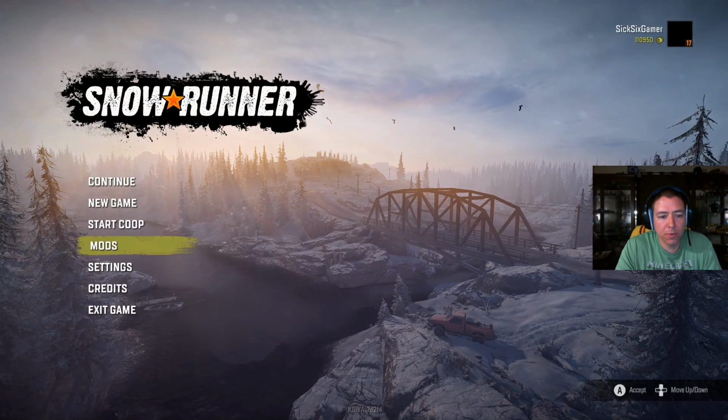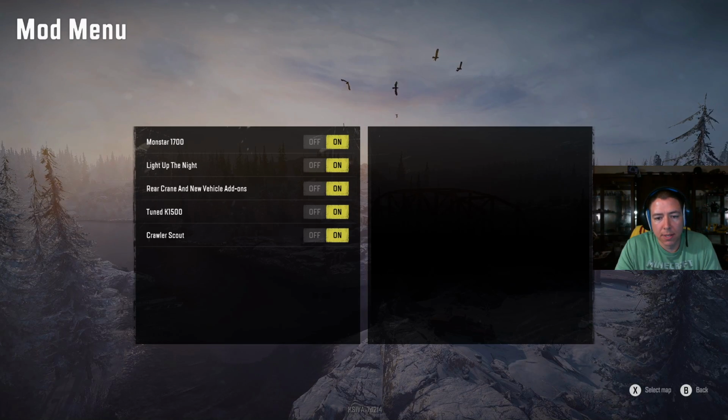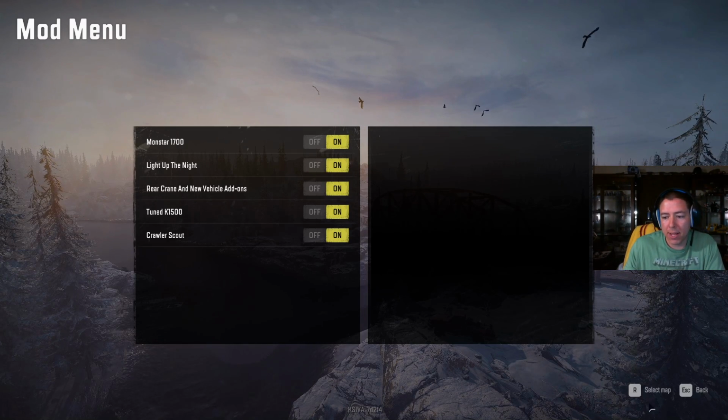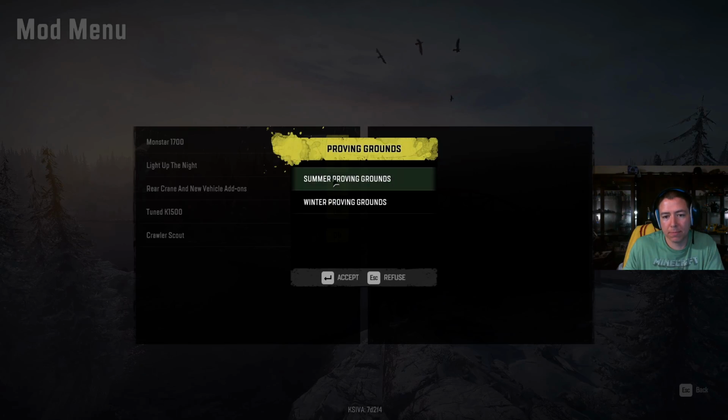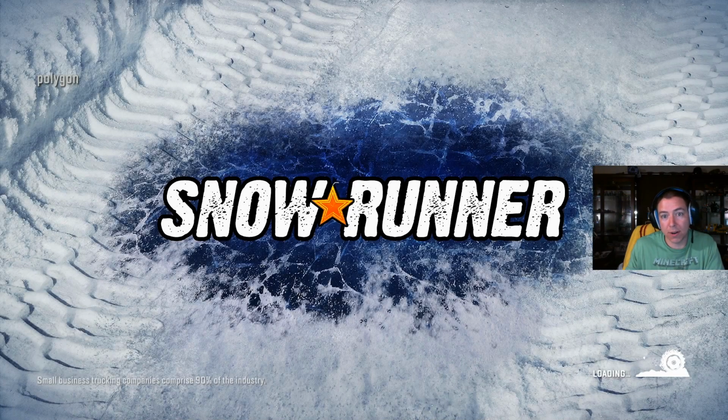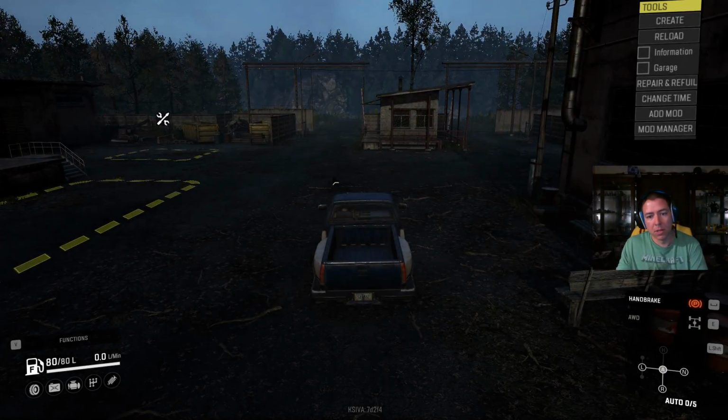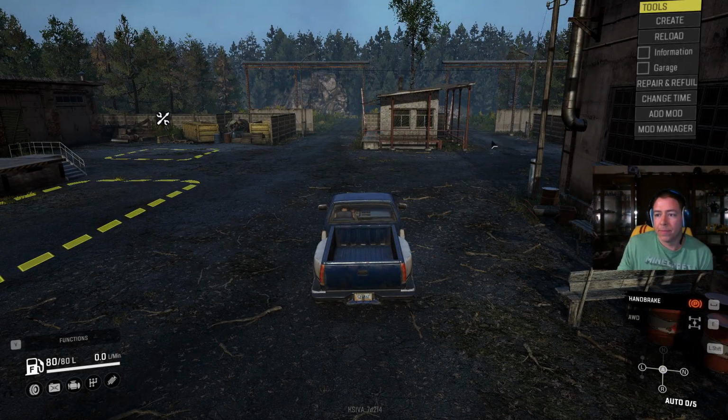Alright, so for the main menu, we're going to click on mods. In the bottom right, there's a select map function. Select map. Select one of the testing grounds. There's a winter and a summer. I just use the summer. Okay, now we're going to go to mod manager.